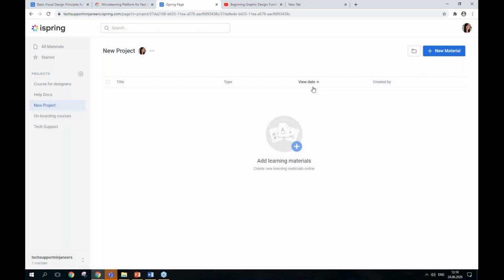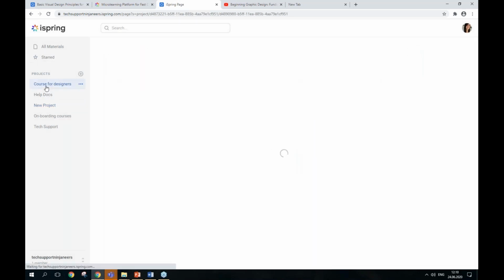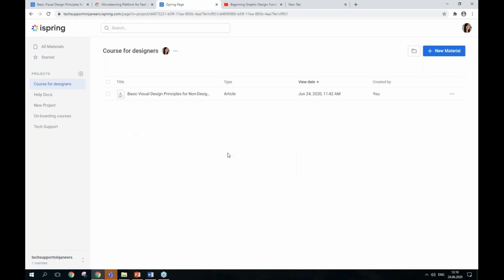Let's close this window. When you open a project, you will see a list of articles that refer to this topic. You can add a new one by clicking New Material here, or you can edit an existing article. To do this, just click on it.